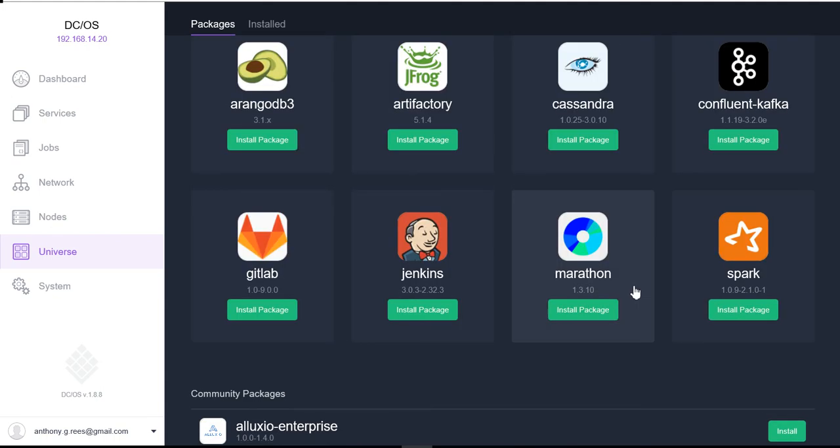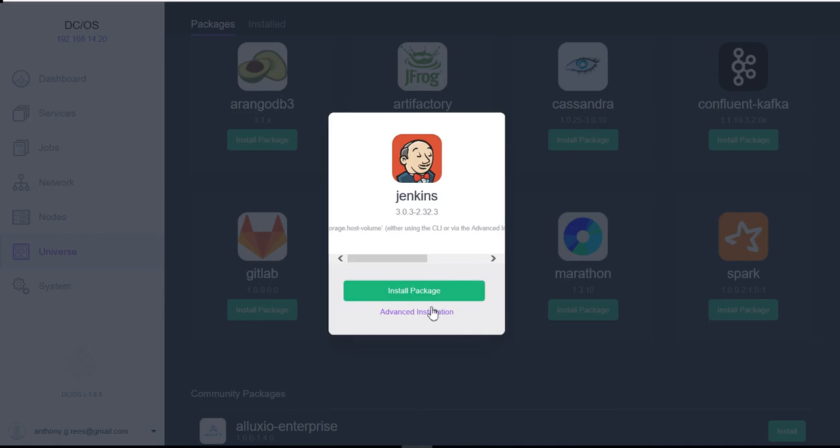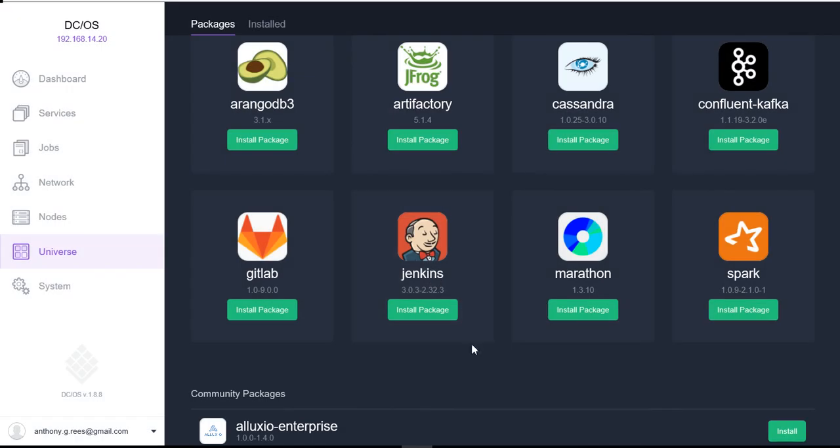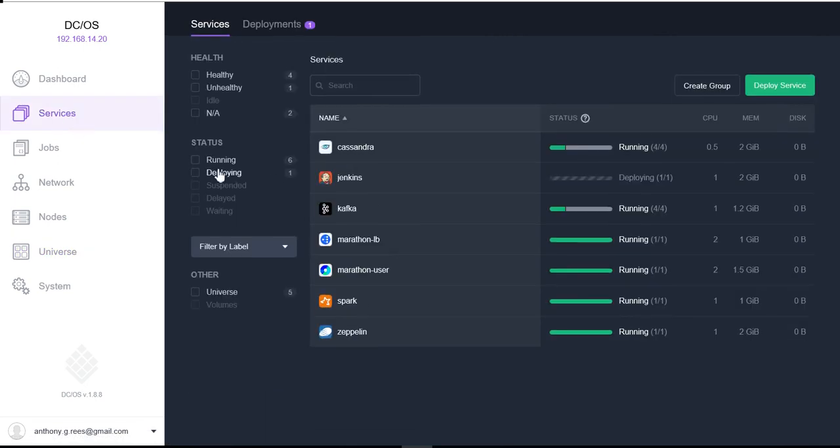So if you're to deploy something from the Universe, it's very, very simple. You simply just select the install package. It'll come up and ask you if you want to install it. I'm just going to deploy Jenkins. So obviously Jenkins is just a CI/CD tool. And then if we go back and check in services, we should actually see that has started, and you can see that currently it's still deploying, so it's seeing it as unhealthy at the moment. It'll take a little while to deploy.